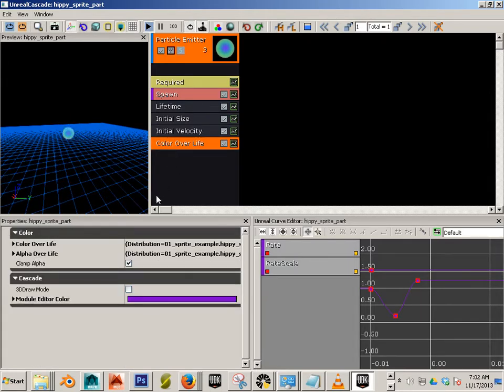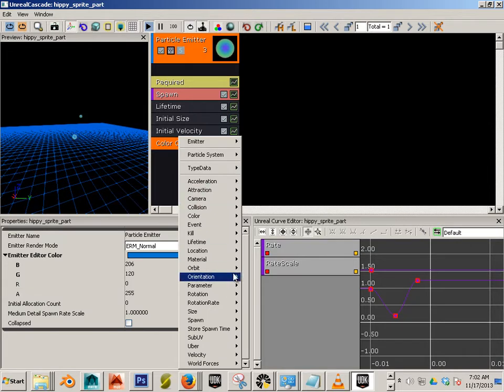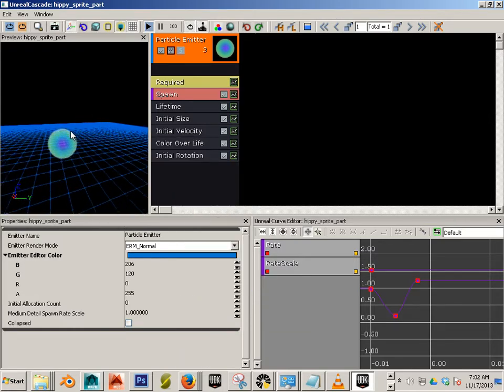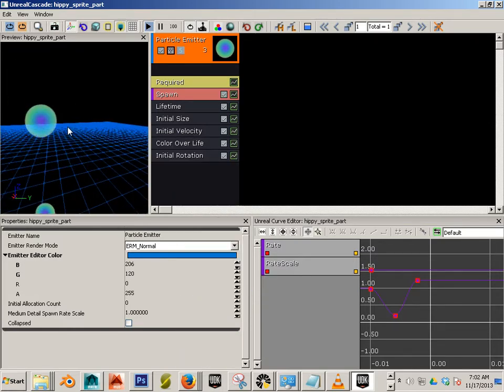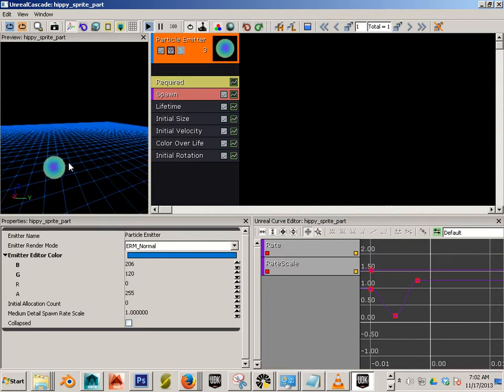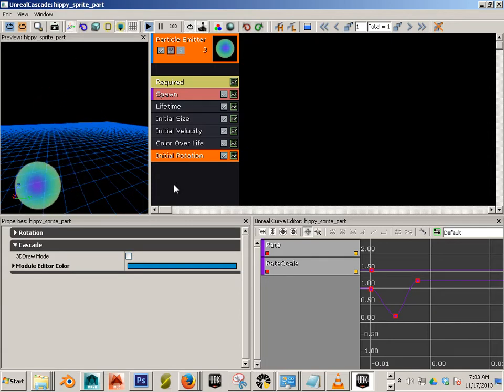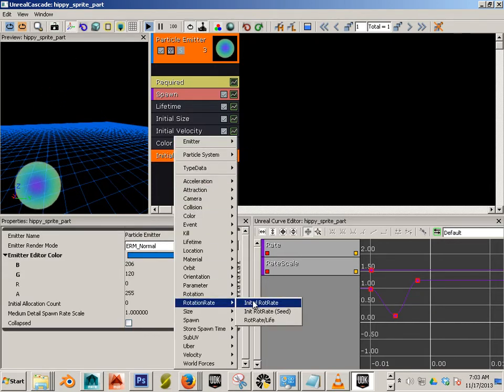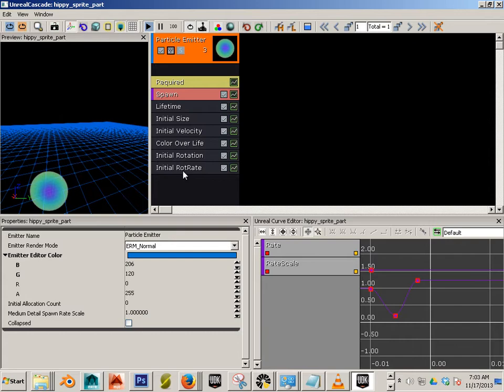Color over life, I'm not really worried about because I'm actually dictating that here. Another thing I use all the time is right click and I say rotational rate and rotation. So I can set the initial rotation of these. For this sprite, you can't really see that too much because it's just a bubble. But if you had something that was more dynamic, the initial rotation and an initial rotation rate is really fun to play with.